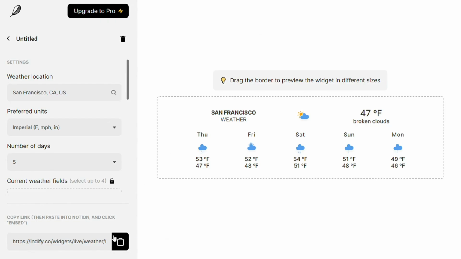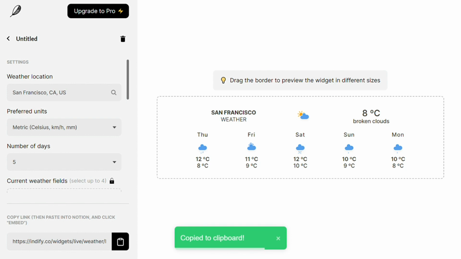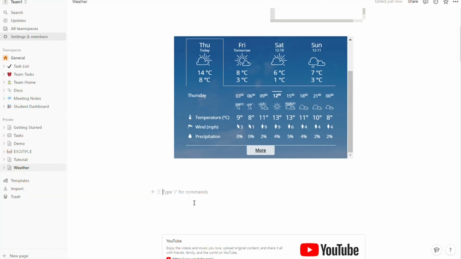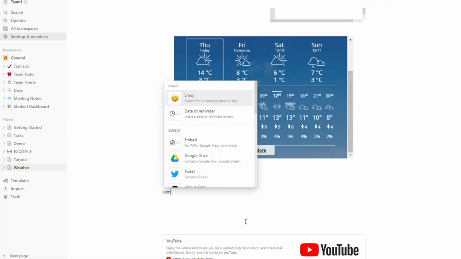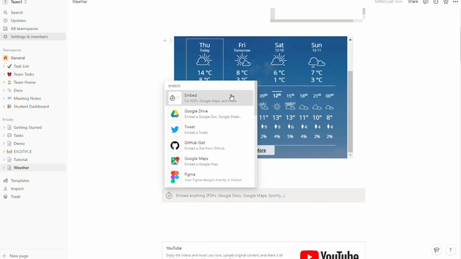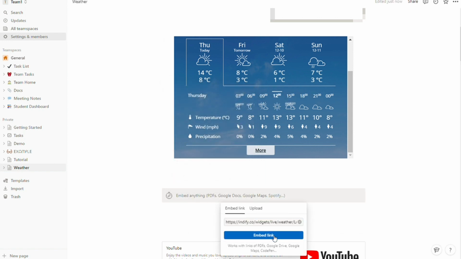You can use the interface in Indify to customize your weather widget. Enter the location you want the forecast for, your preferred units of measure, and adjust the style to suit your aesthetic. Then copy the link at the bottom of the customizer in Indify and do the same as the first way. Paste it in the embed block.